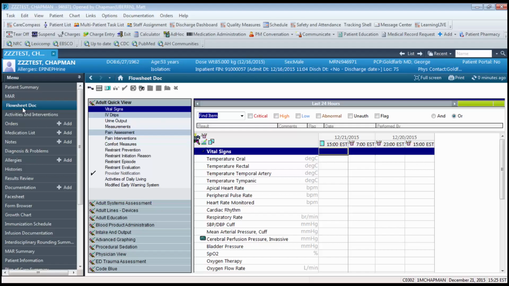As you can see, we already have PowerChart opened and we have navigated to the flowsheet doc with Adult Quick View displayed. For this tutorial, let's record a provider notification for a critical potassium value of 6.0 reported to the hospitalist taking care of the patient and that new orders were received. We'll begin by clicking and navigating to the provider notification band.